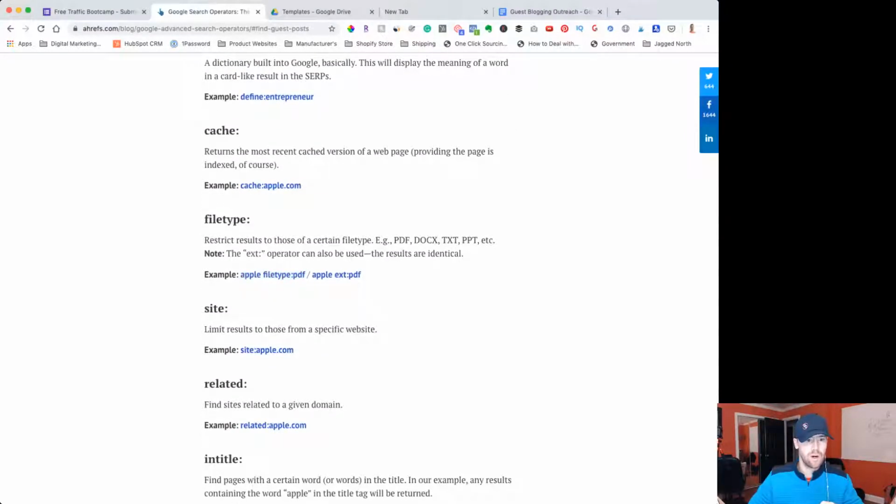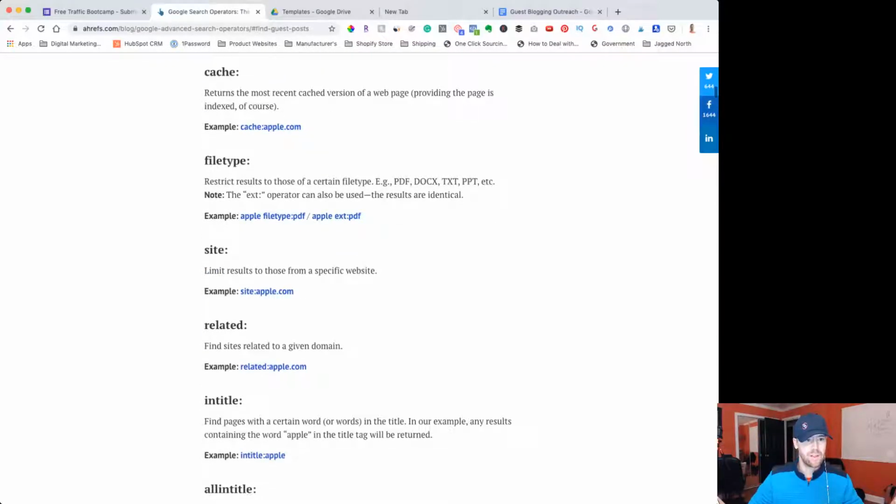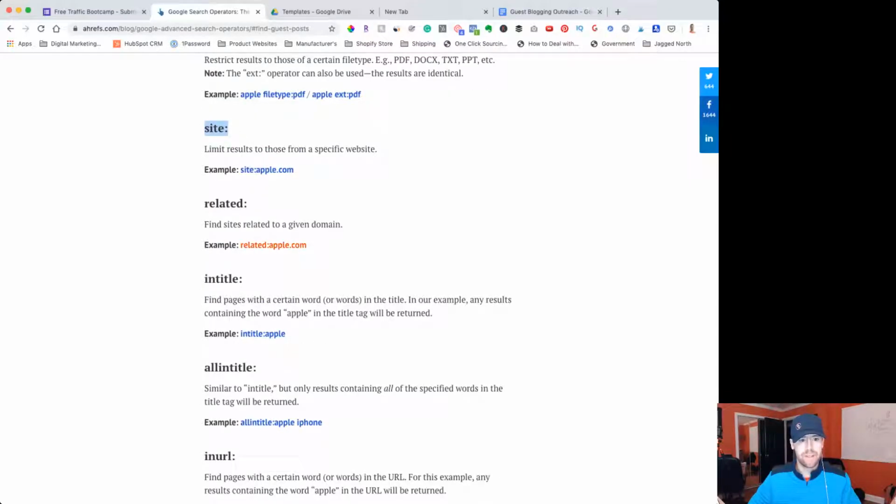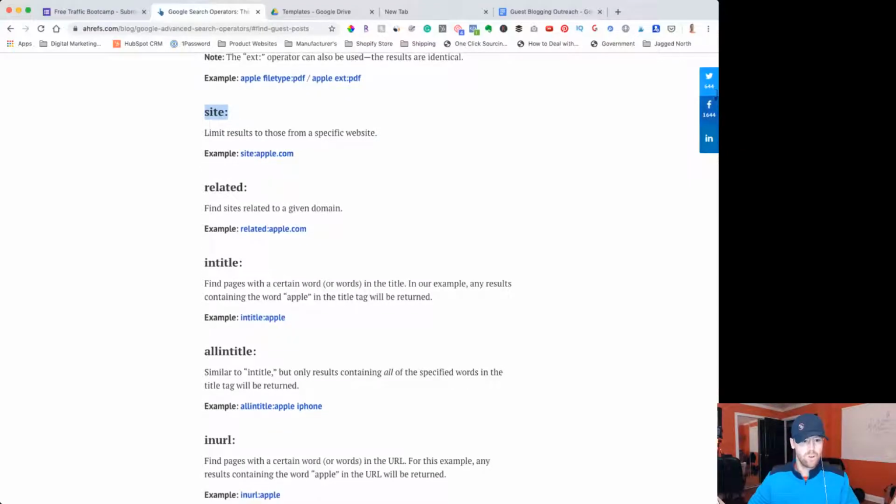If you just want to limit your search results to a specific site, like in this example here, it has site and then apple.com. It's just going to search everything on apple.com, and that's what's going to show up in your search results. To find sites related to a given domain, you can type in related colon and whatever your domain is. To find pages with certain words in the title, like for a blog post, you can put in title colon. If you're in digital marketing, you can type in digital marketing and it'll come up with pages that have those words in the title. Very cool search operators and commands that you can type into Google to find additional stuff.